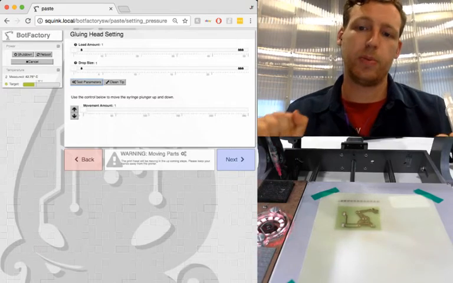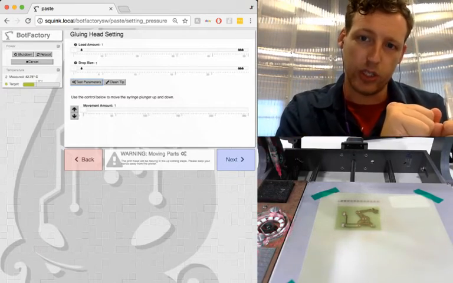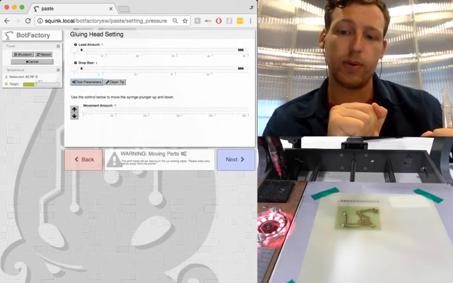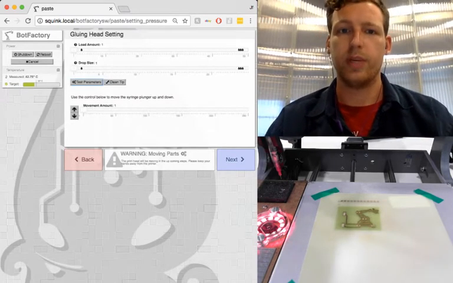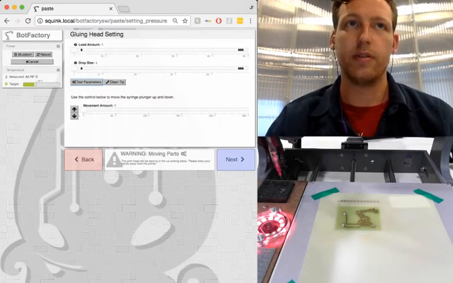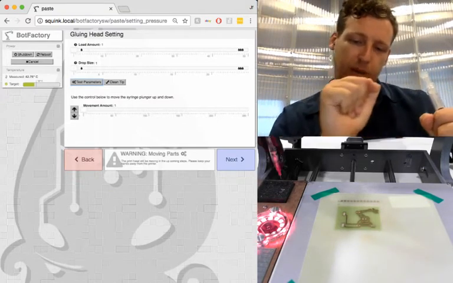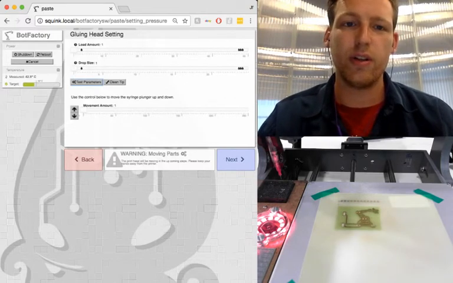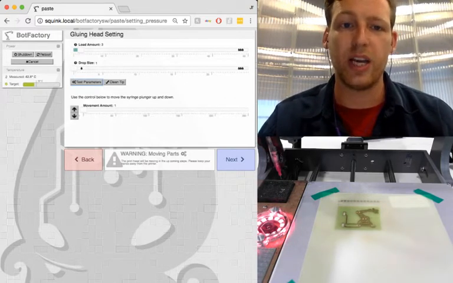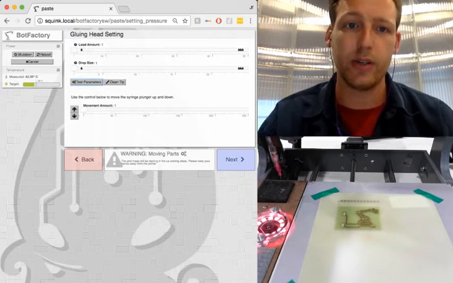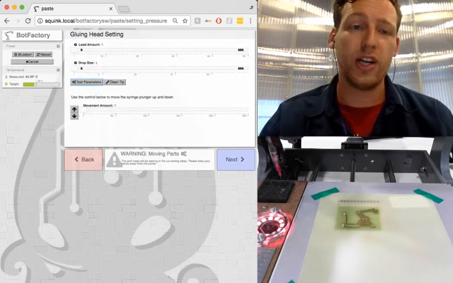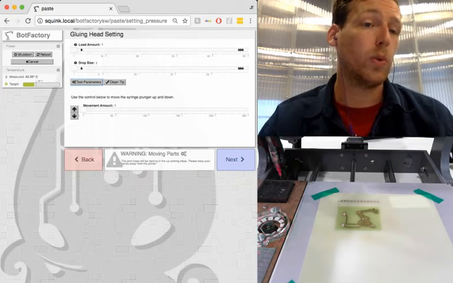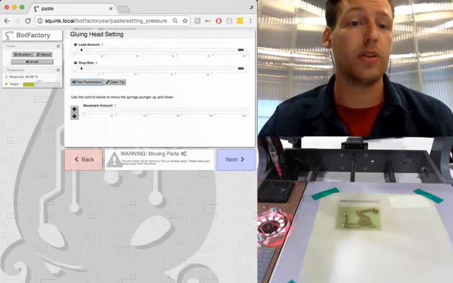Load amount basically means how much we press, first plunging, and then drop size essentially is the difference backwards. It goes backwards a little bit less. So load amount should be higher than drop size, is typically what I find. For fresh mixed 2-part epoxy, 1 and 1 works great. I'm going to run the parameters with this.